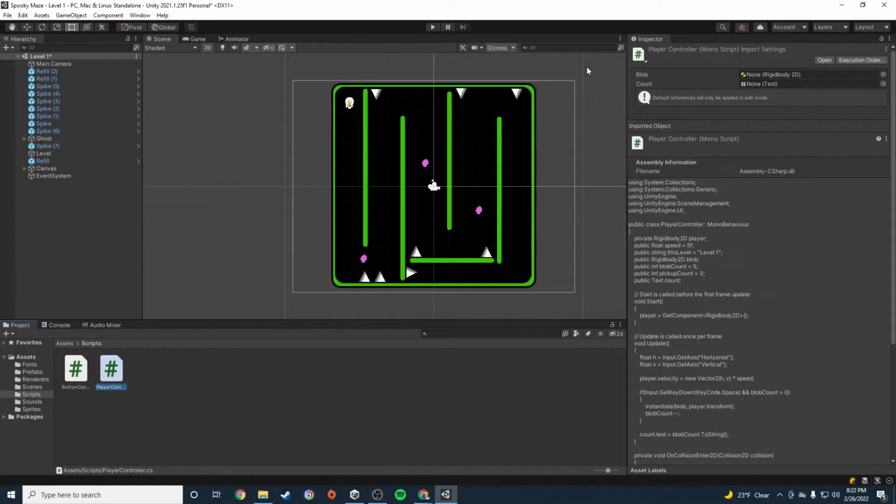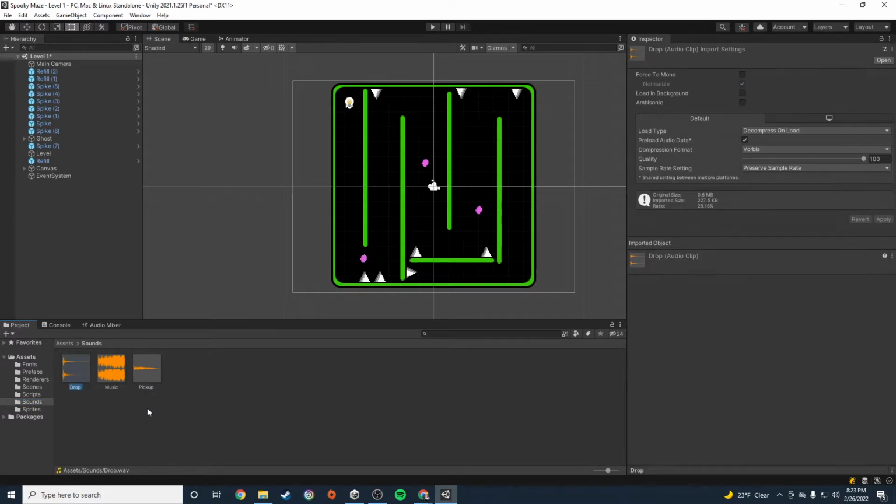I have Unity open, and I have already downloaded some sound effects and a music file that I really like. And I've put them into my assets folder inside a folder called sounds. I have a sound effect that will play whenever I drop a little gloopy blob thing, whatever we're calling them. I think blob, right? We're calling them blobs. Yeah, whenever I drop a blob. And then I have a sound effect that will play whenever I pick up one of these refill blobs here. And I have music that's going to play basically anytime I'm playing the game.